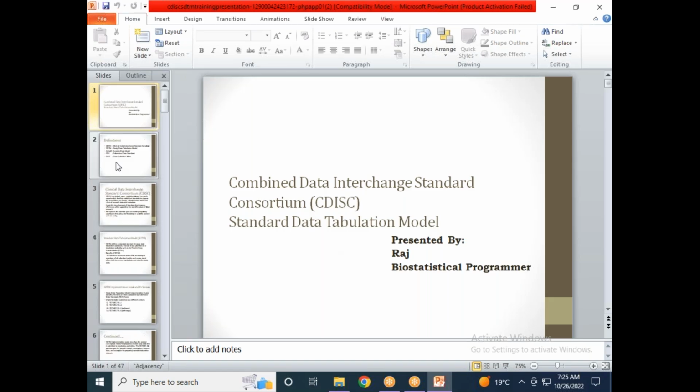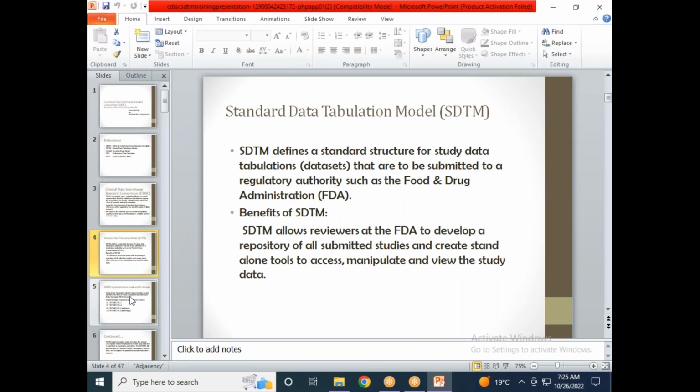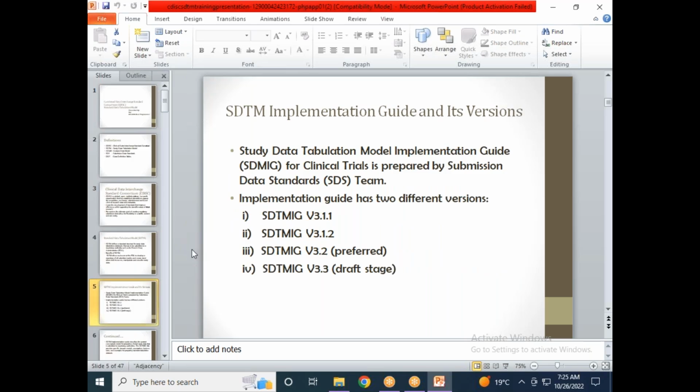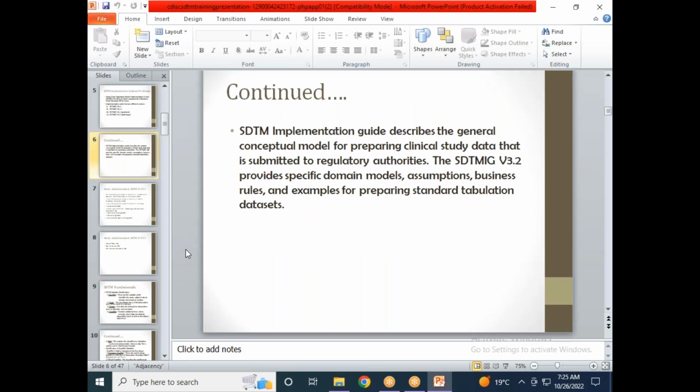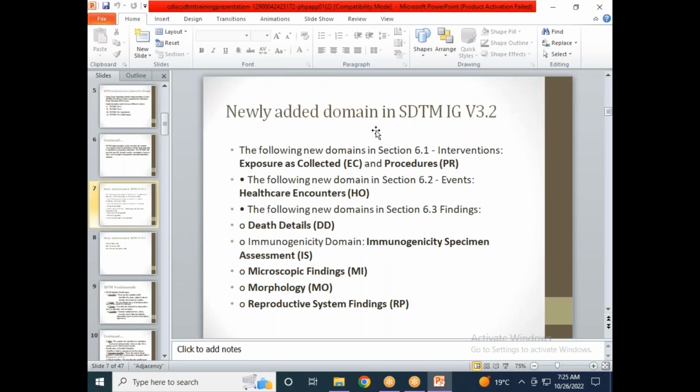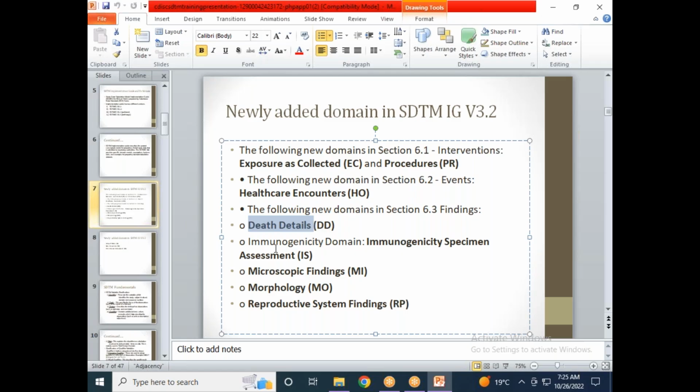Earlier we used to follow 3.1.2. The interviewer might ask what is the difference between version 3.1 and 3.2, and what things are newly added in version 3.2. The newly added domains in version 3.2 are Health Encounters, Death Details, Immunogenicity, Specimen Assessment, Microscopic Findings, Morphology, and Reproductive System Findings.